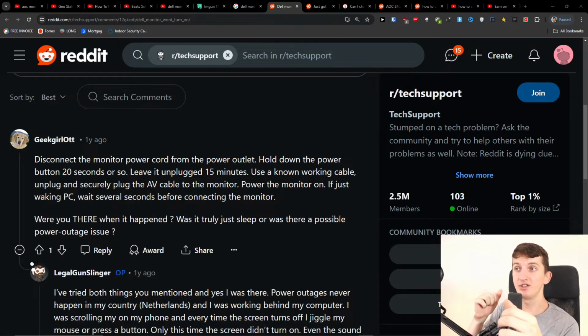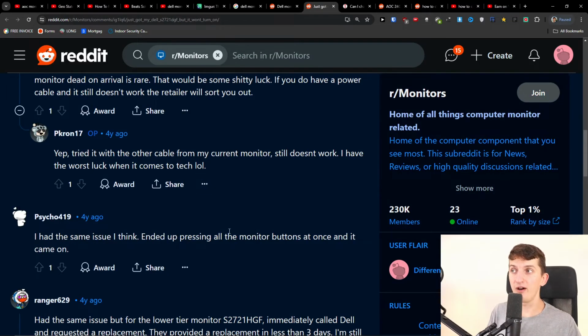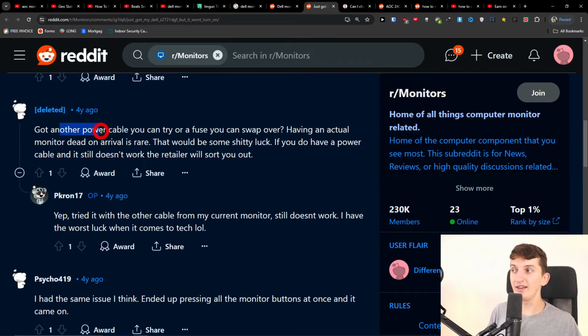And this is the first thing to try: wait just several seconds before connecting the monitor. Another thing that you can try, something that I found that maybe is going to fix it, is to try another power cable, if you can find a different one, to actually know whether the issue is with the power cable and the electricity, or with the monitor itself.